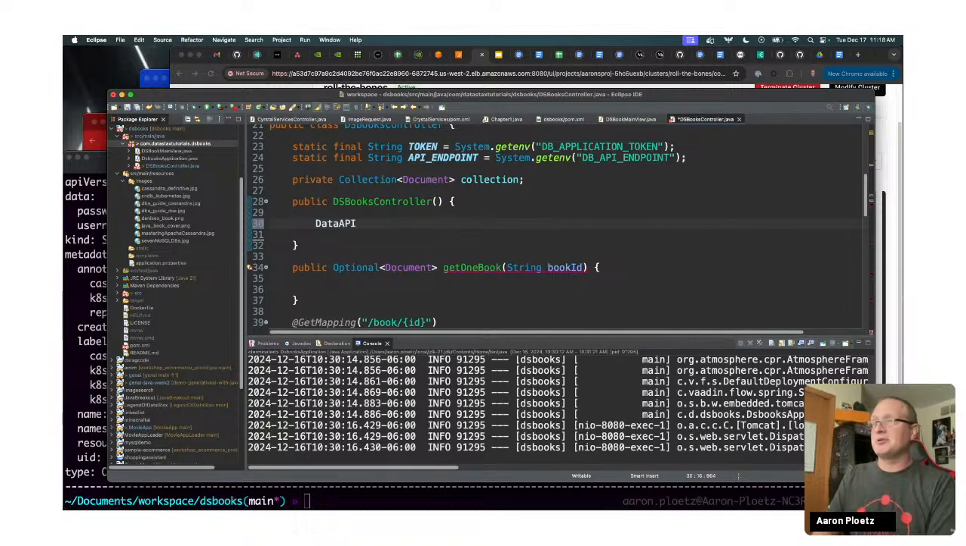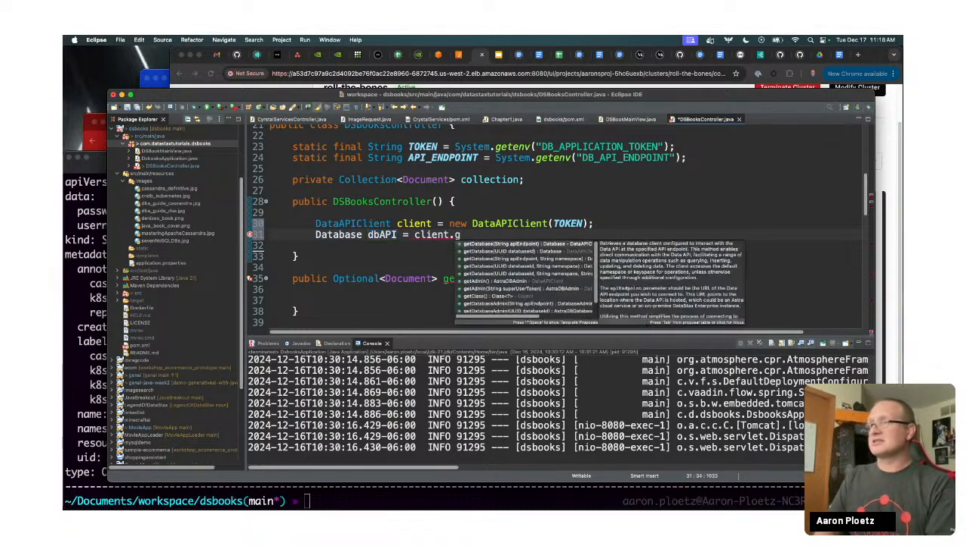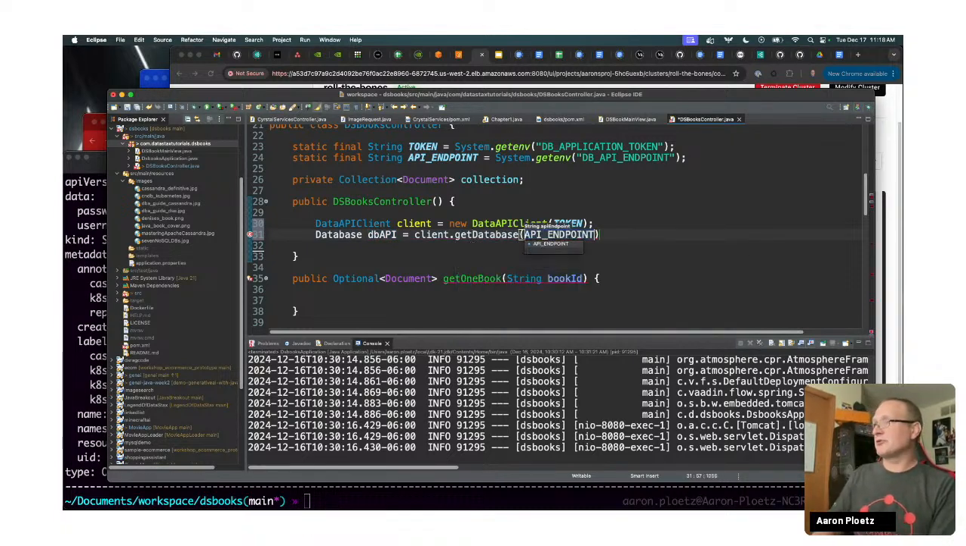Let's do DataAPIClient. I'll just call that client, and that's going to be a new DataAPIClient. We're going to initialize that with our static environment variable of token. Simple enough. Next, let's create a database API object. So let's go Database dbApi, and we'll say client.getDatabase. We're going to pass the API endpoint, and we're also going to pass our namespace. So let's say default namespace, just like that.